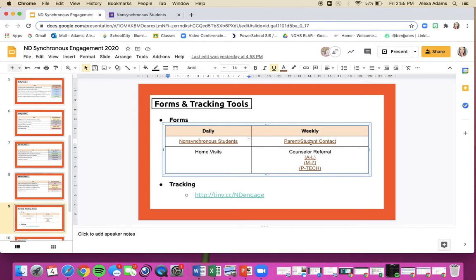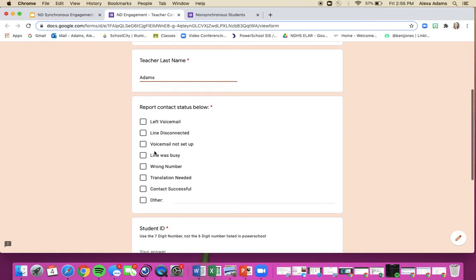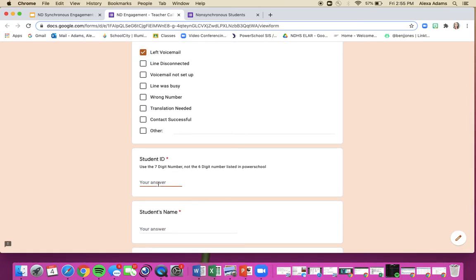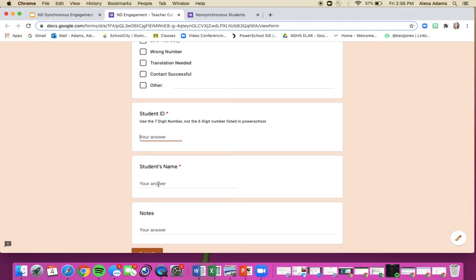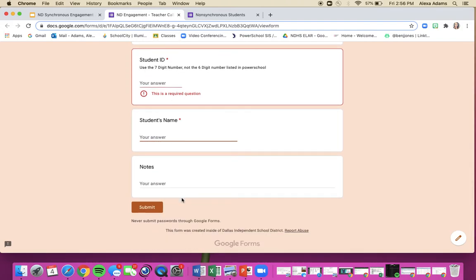Weekly, on Wednesdays when I go to make my phone calls to my students, whether it's positive or it's because I'm not seeing the student, I'm just going to fill this out. Again, last name. I'm going to click how the phone call went, enter in the ID number, the student name, so the first and last, and then any notes if needed. All right, and all of this will end up going into our tracker.